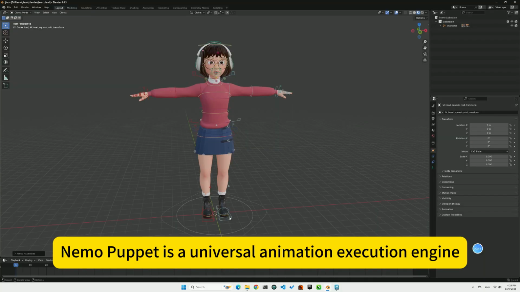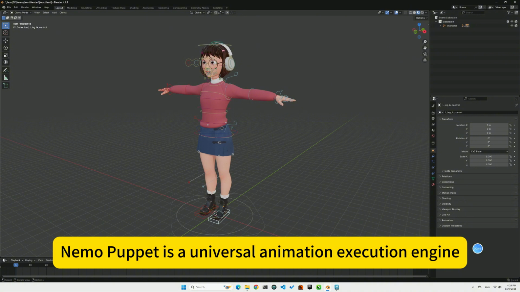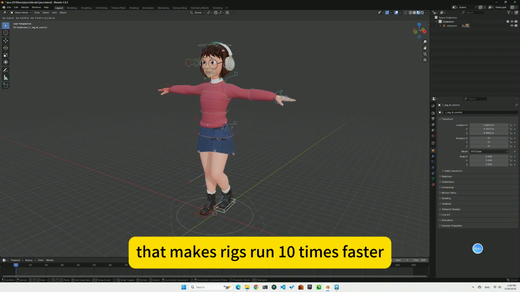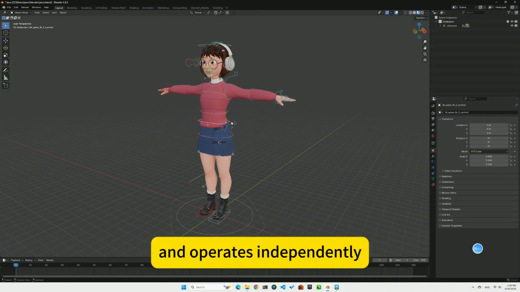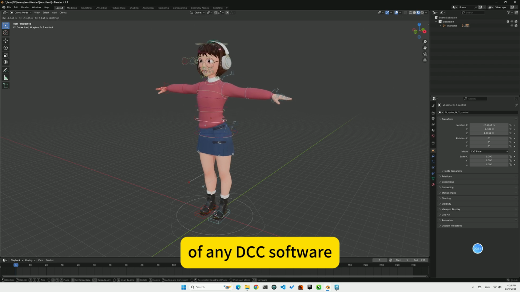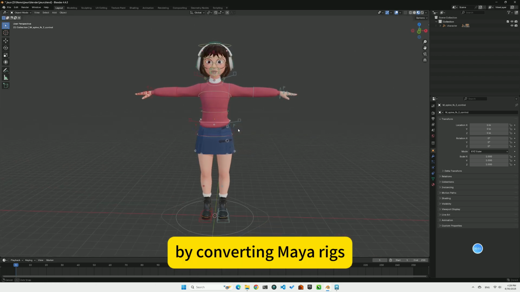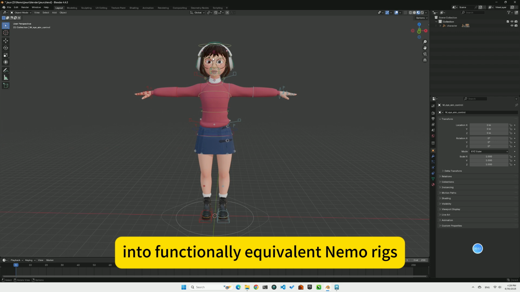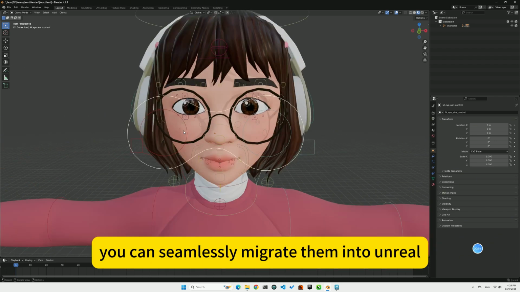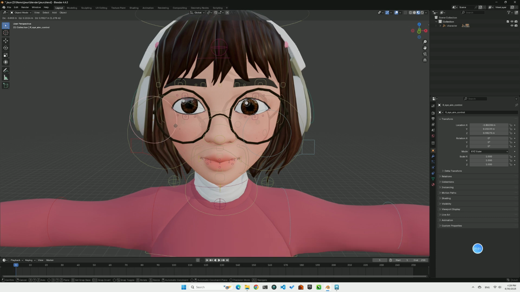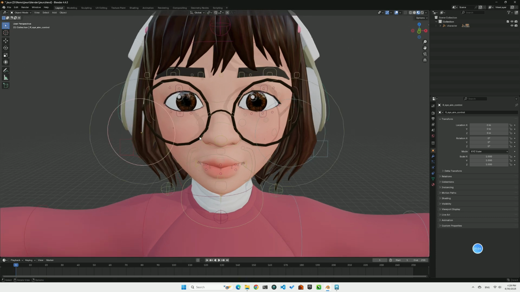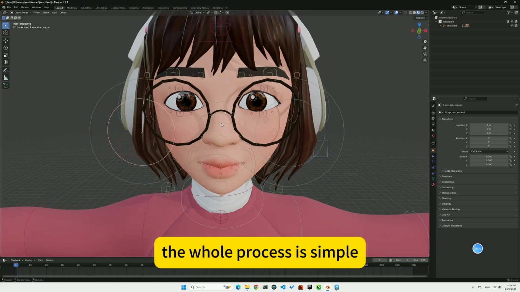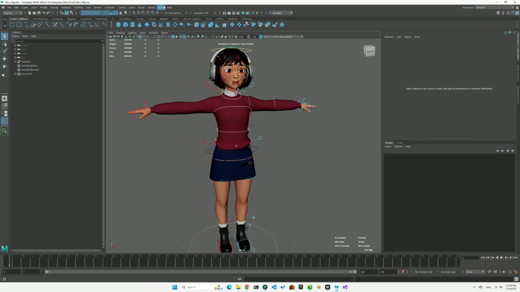Nemo Puppet is a universal animation execution engine that makes rigs run 10 times faster and operates independently of any DCC software. By converting Maya rigs into functionally equivalent Nemo rigs, you can seamlessly migrate them into Unreal. Let me show you how. Don't worry, the whole process is simple.